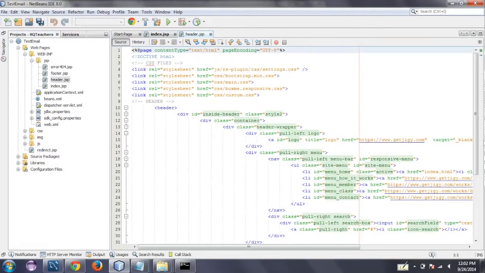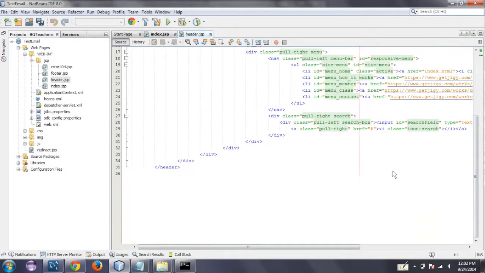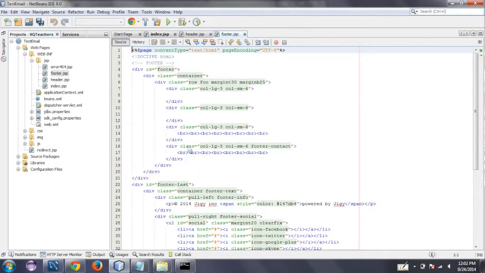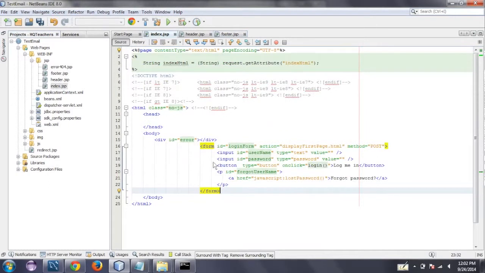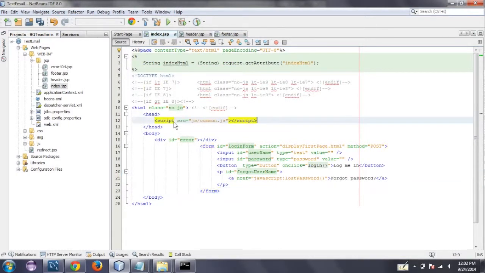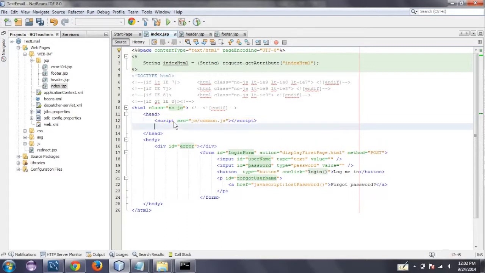Now let's go over to the footer. I clicked on the wrong one, sorry, that's not right. Let's go to the footer.jsp. Inside the footer we have common.js, the script. I like to just copy it straight out of the footer so I don't have to type it again. I'm just going to copy this and paste it into the head.